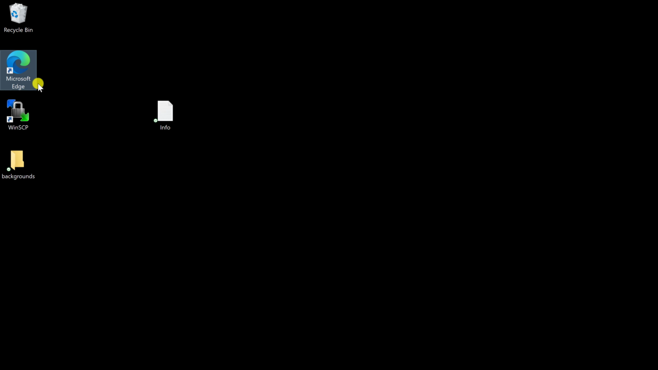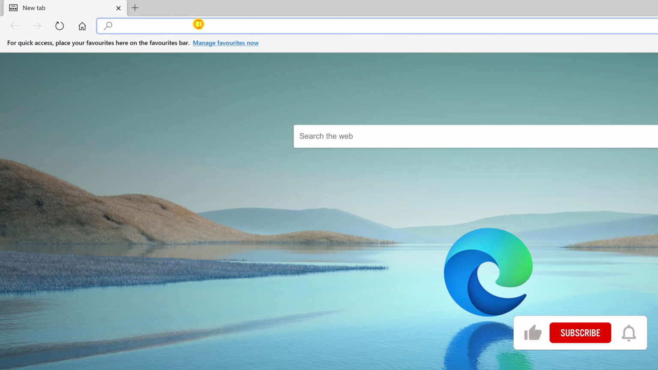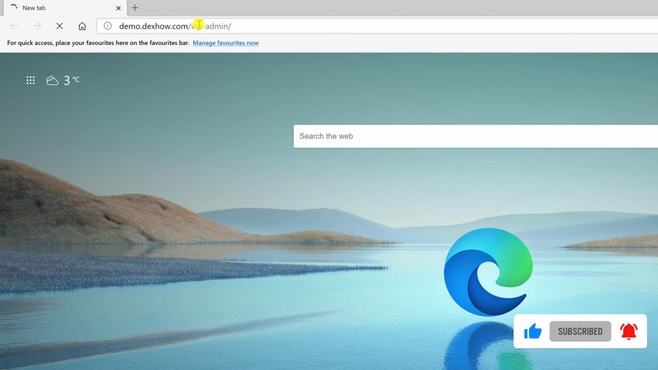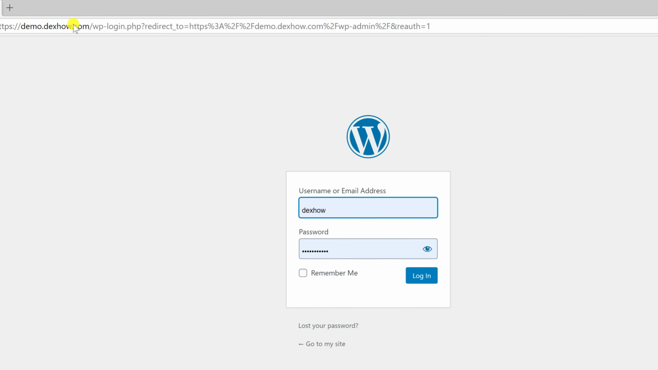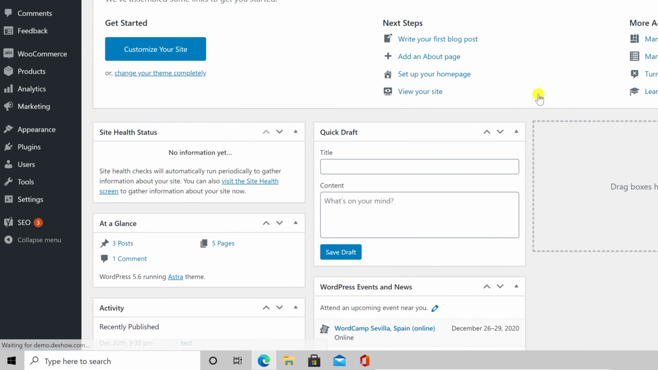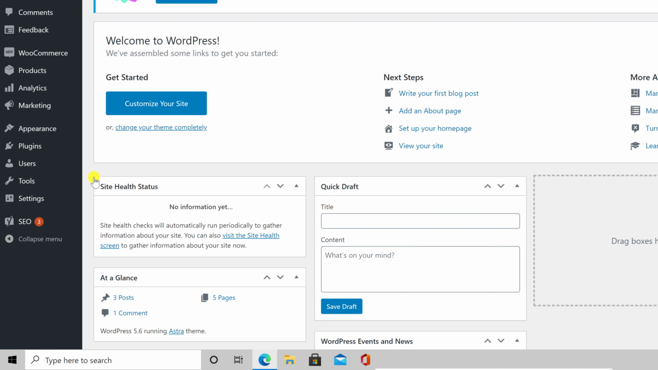So first of all, open your browser and enter into your WordPress administration panel. Write your domain /wp-admin. Write your username and password, and then log in. Now go with the mouse over Settings and click on General.